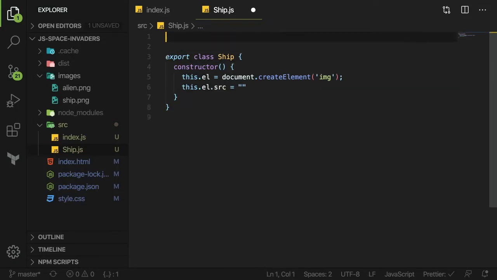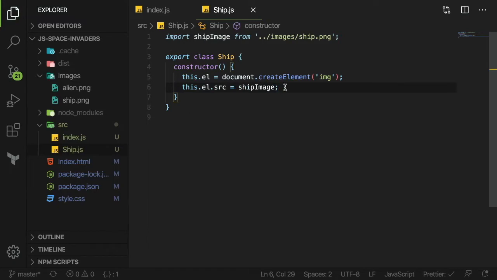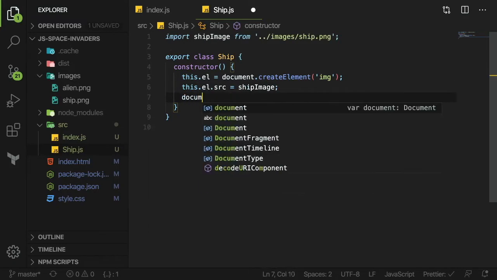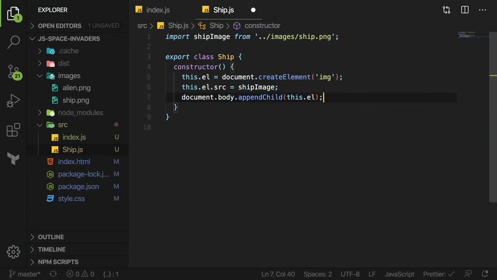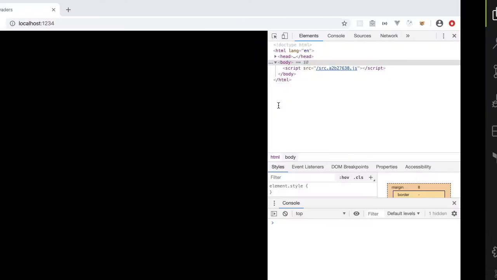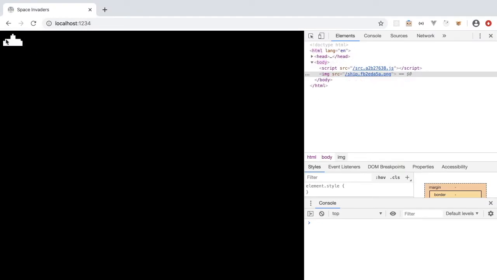So one thing that's different with Parcel is that you can actually import the images and use them in your code, so you don't have to hard code image locations. So in this case, I could say import shipImage from /images/ship.png. And now I can actually set the source of this DOM element to my image. And then lastly, you need to append that element to your body, right? So if I run all this, we should see that ship image pop up in the top left.